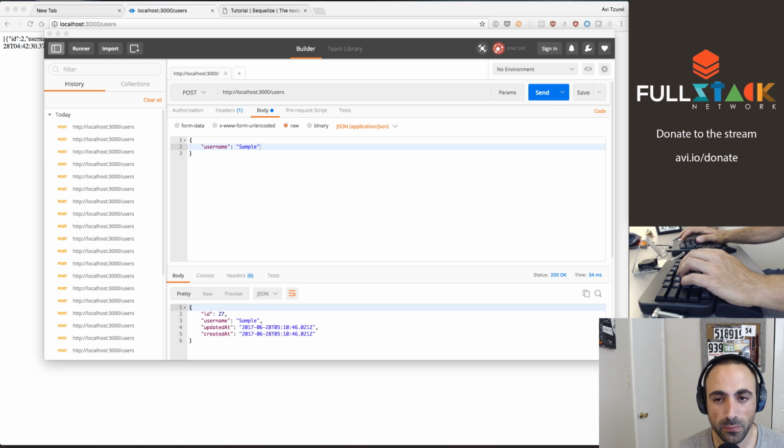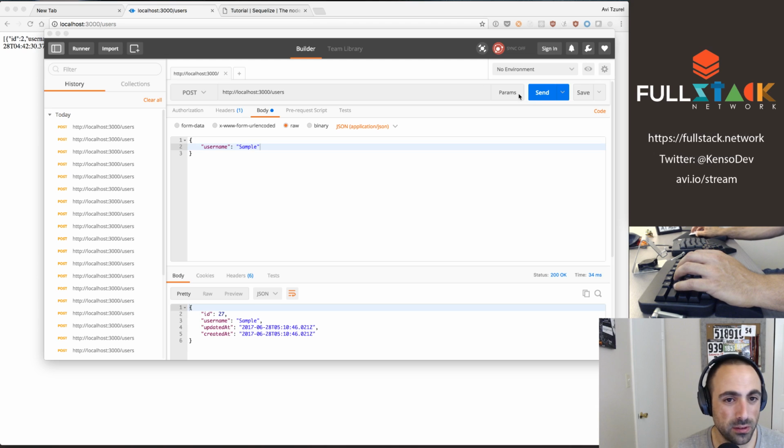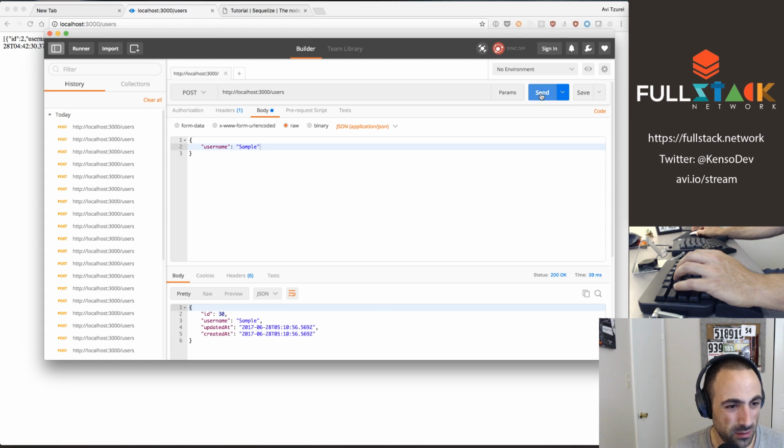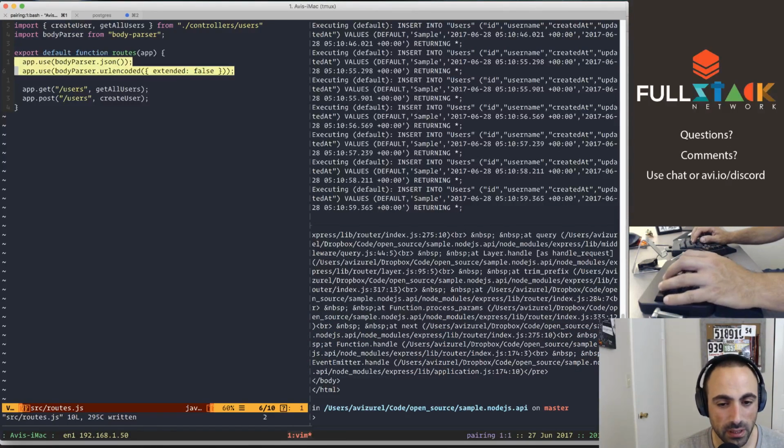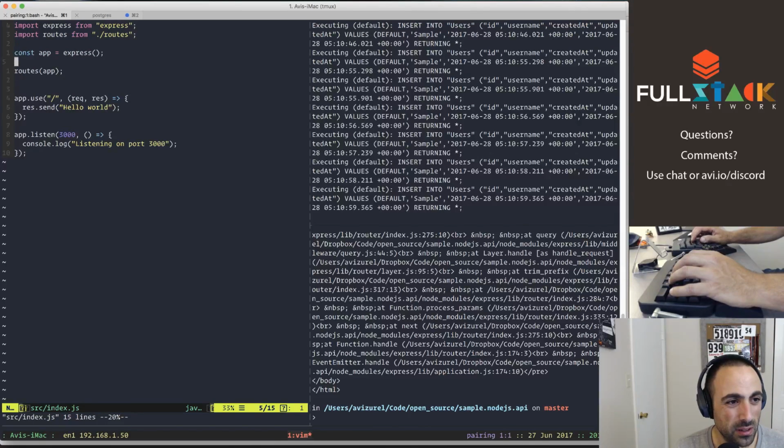How are you sending it? I don't see the full screen, but how are you sending it? Oh, I'm sending it with Postman. You're sending it with Postman? Yeah. So why was it not working before? Yeah, someone is saying something true.